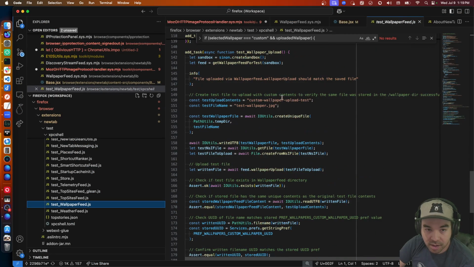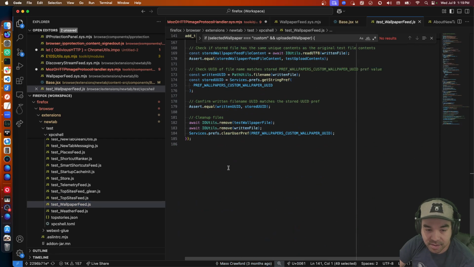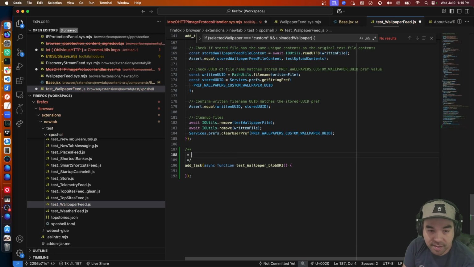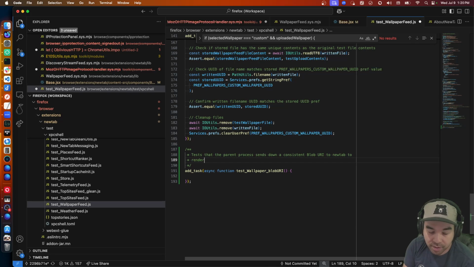So let's add a task. Add task test wallpaper URI, blob URI. Tests that the parent process sends down a blob URI to new tab to render. Sends down a consistent blob URI to render as the background.